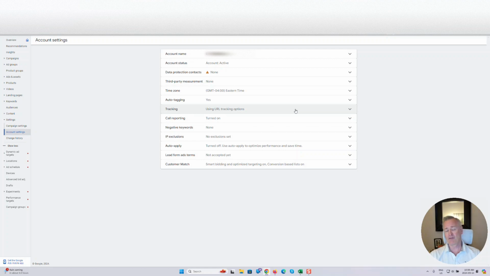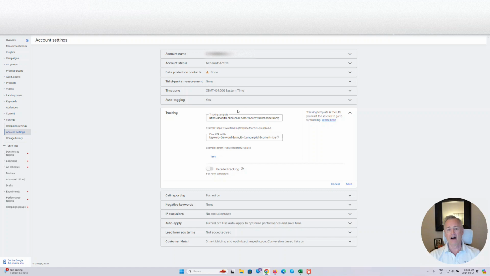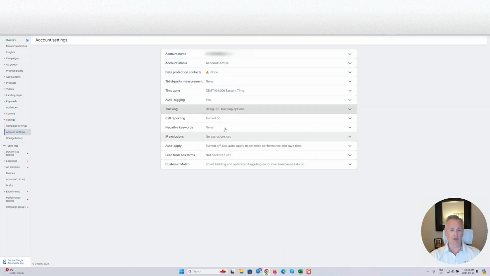Tracking, so this is where, if you do use something like CallRail or you use ClickCease, you would insert a tracking template here. It's also useful for third-party tracking like your CRM. I'm not going to go into how to set all this up. I will do a separate video on tracking templates in the future where I'll explain all of that stuff.